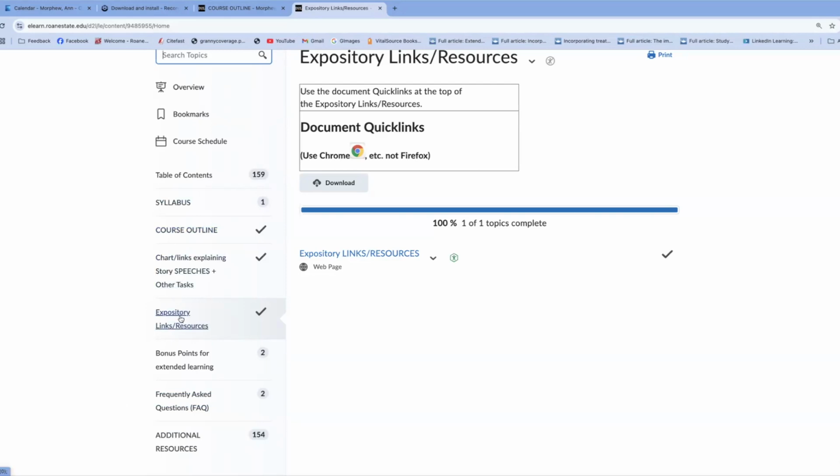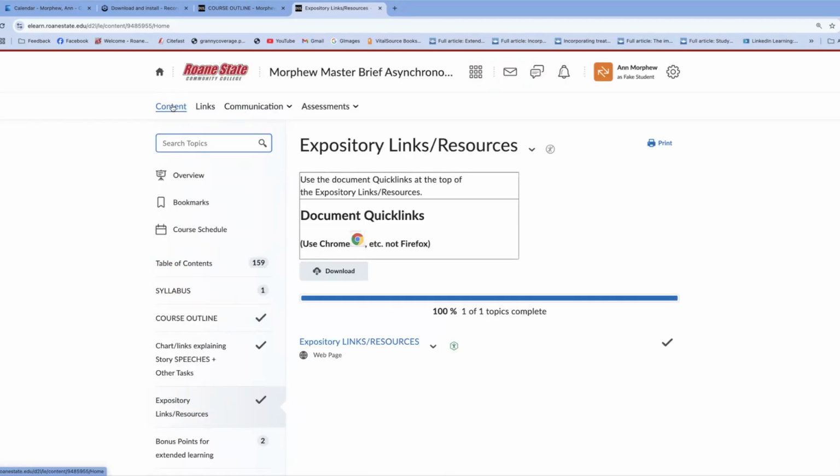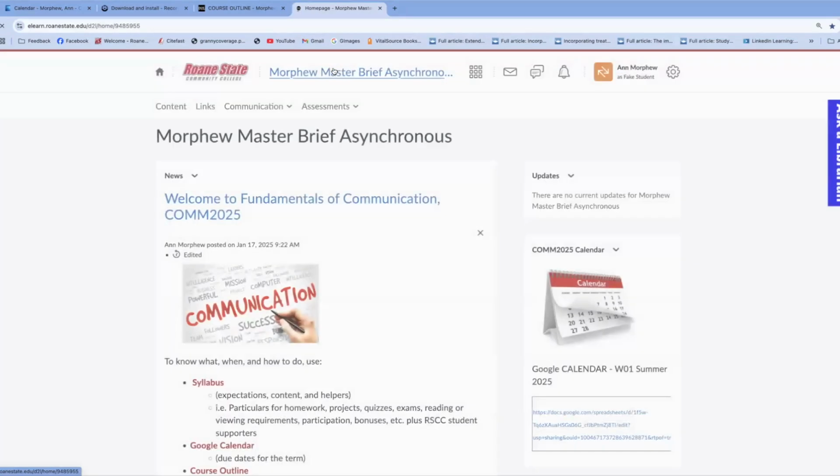Here's more different ways to understand the tasks and the expository speeches. Let me go back to our main page. Remember, that'll be your section. You'll click on it to take us back to the main page, and we'll look at the surrounding bars.